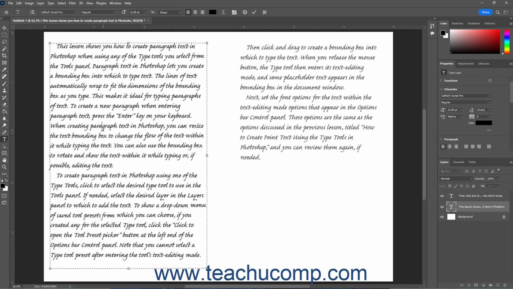To select text in Photoshop, click and drag over the text to select in the text bounding box of the paragraph text or in the lines of point text to highlight the text. Then use the buttons in the Options Bar, Character Panel, or Paragraph Panel to change the formatting of the selected text.